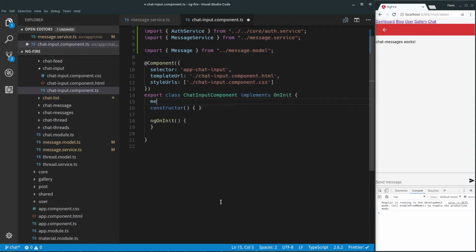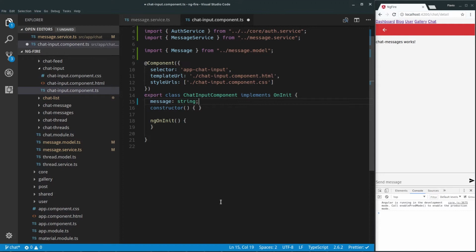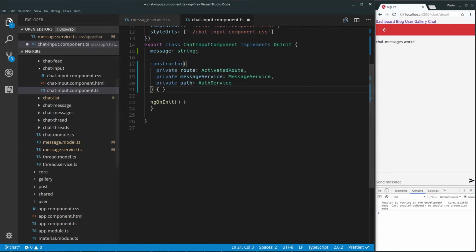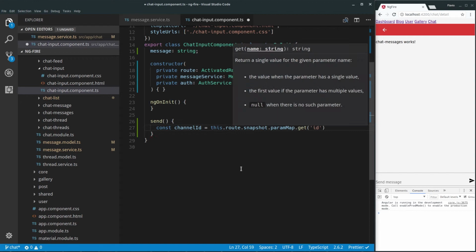Here let's add a message string to use as a placeholder for the input. On the constructor, let's create the link to our route, message service, and the authentication service. Now we can go ahead and create a send method. Let's start to put the details together. So first the channel ID. This we're getting from the route.